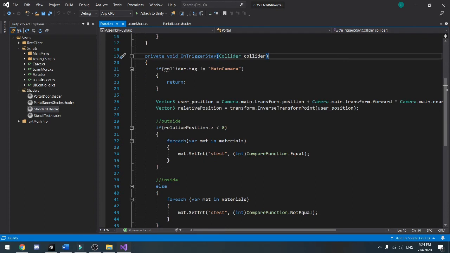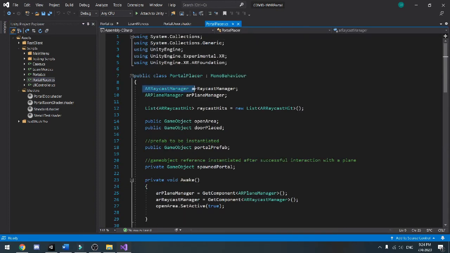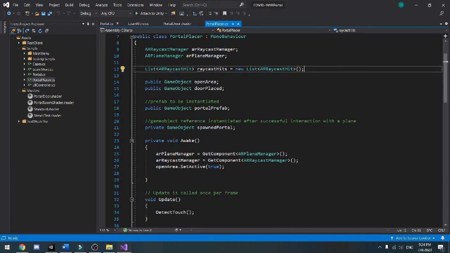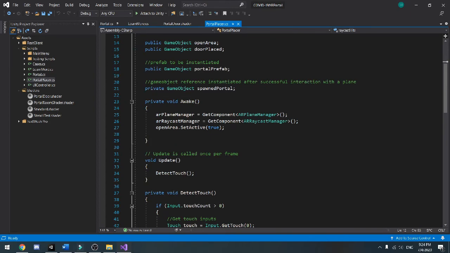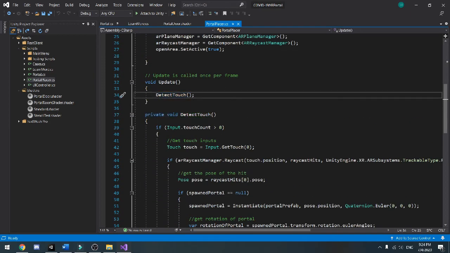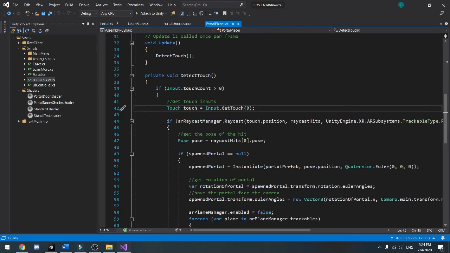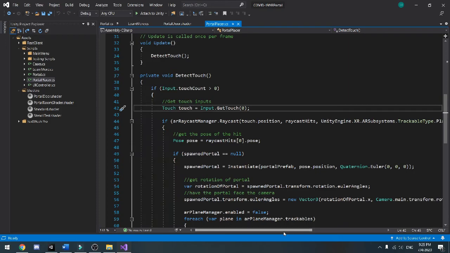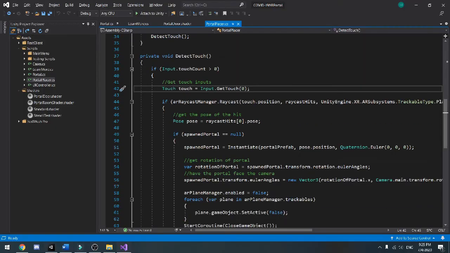The next one is the portal placer, and we take in the AR Raycast Manager and AR Plane Manager, and we get the list of raycast hits. In this, we detect touch. So when the player touches the screen, we will get a touch input, and if it is in the plane that is detected, then you'll get a position of the hit.